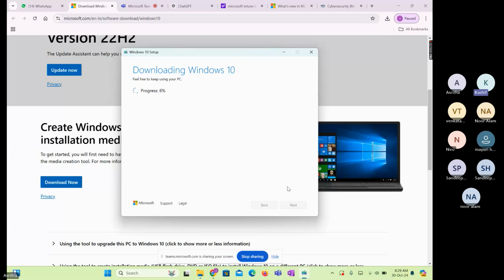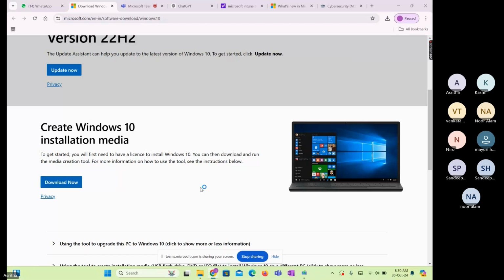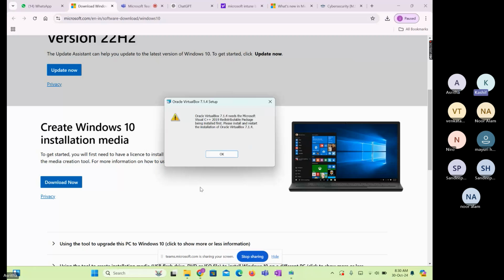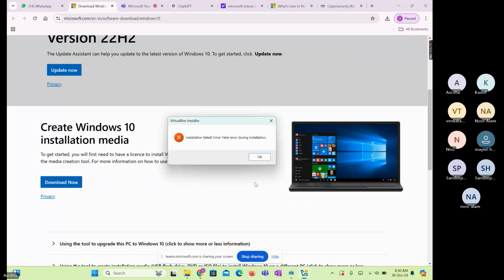Okay. Now let's install Oracle VirtualBox. You need to click on yes. Okay, so if you are getting this prerequisite pop-up that you need the C++ prerequisite, you need to download and install that first. Okay, so let's click on OK. Click on finish. Now click OK.